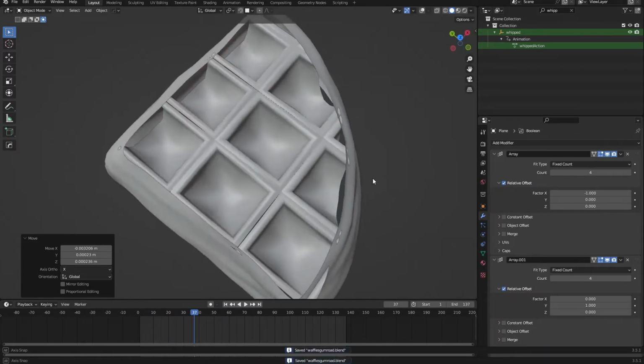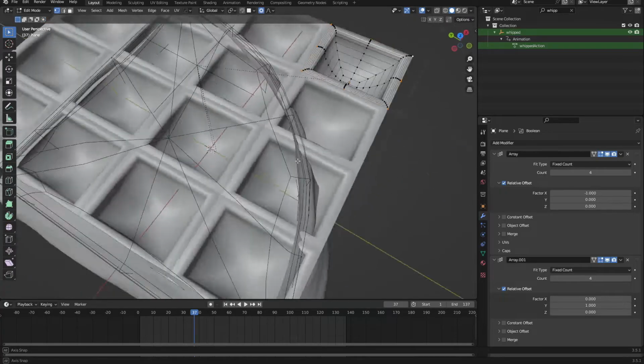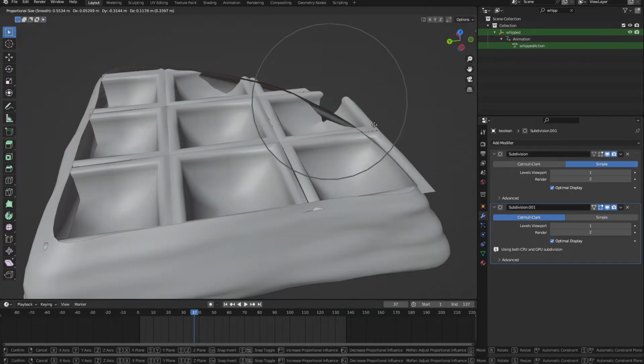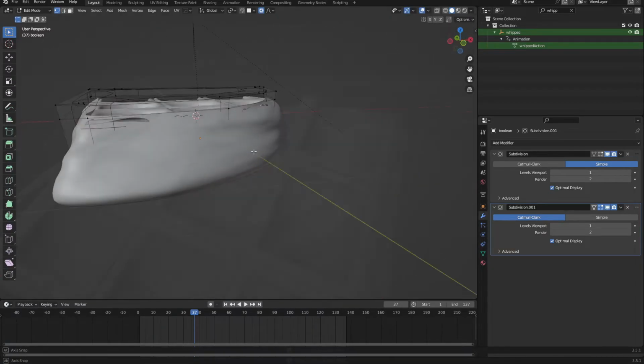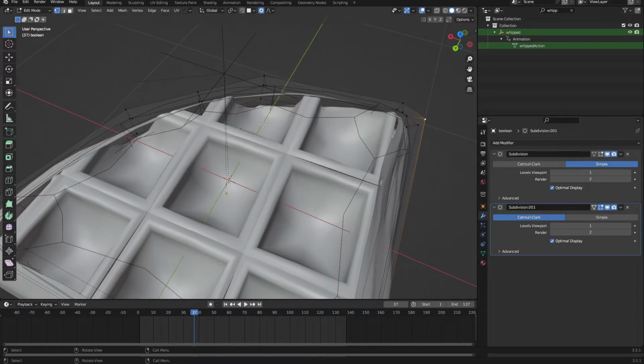So as you can see here, I'm just adding some finishing touches on the Boolean to get it to be better, adding some edge loops. You don't have to get this part perfect, which is good, because once we add the shader and everything, it'll compensate for whatever oddities we have.